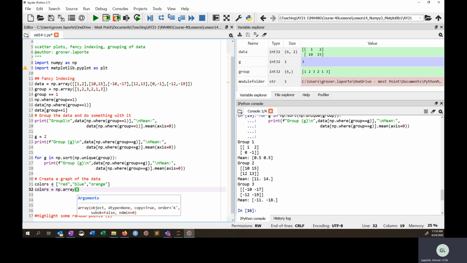So I want to be able to grab it with this fancy indexing. And if you just do, oh yeah, so you won't be able to do it unless you make it an np.array.